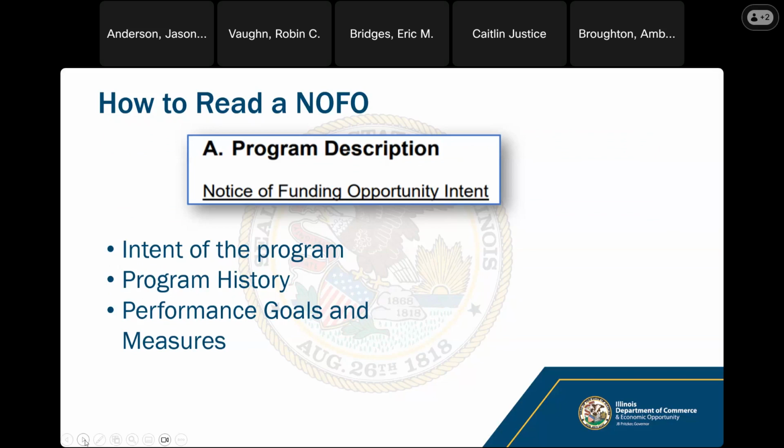For instance, if the governor's office announced a new initiative earlier in the year, this section will discuss the initiative and the goals of the funding.